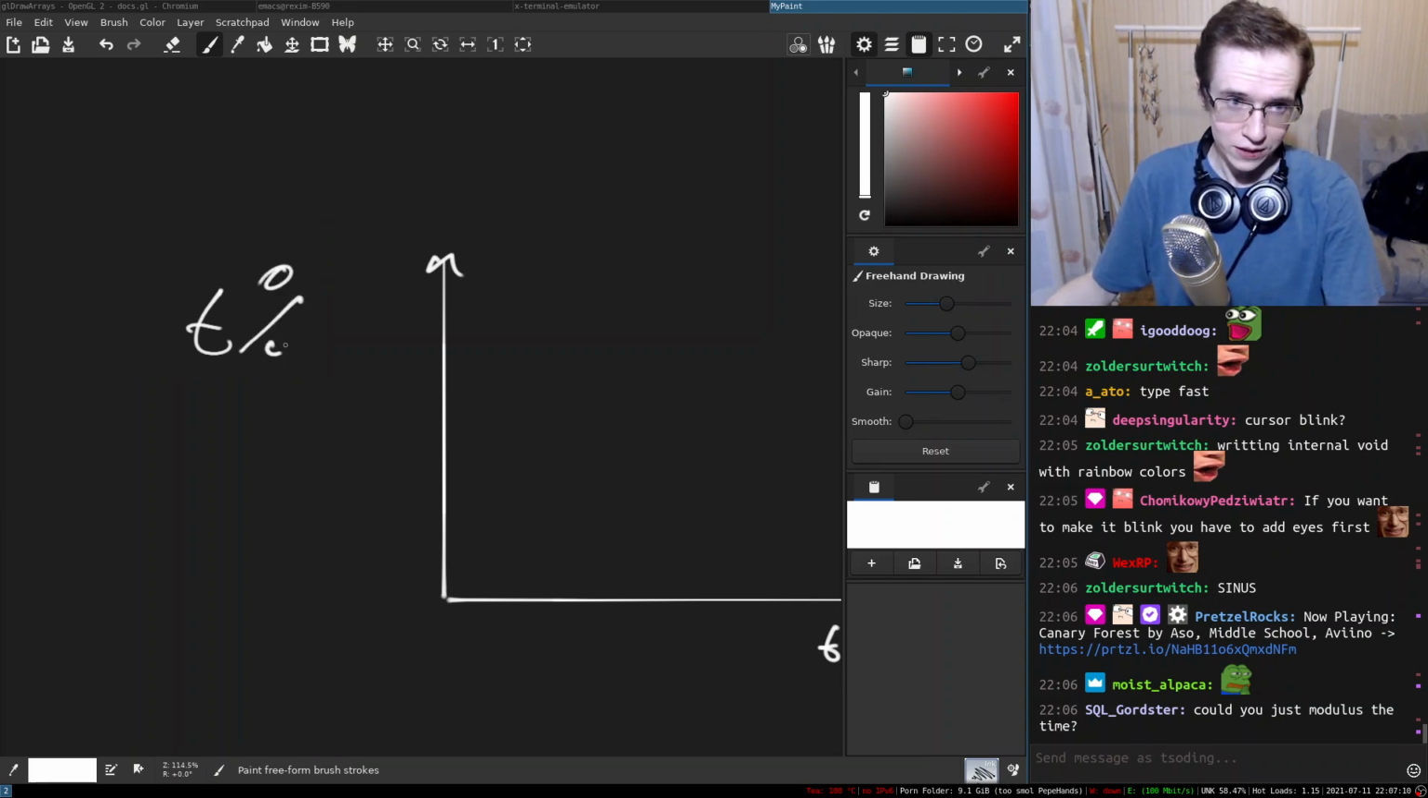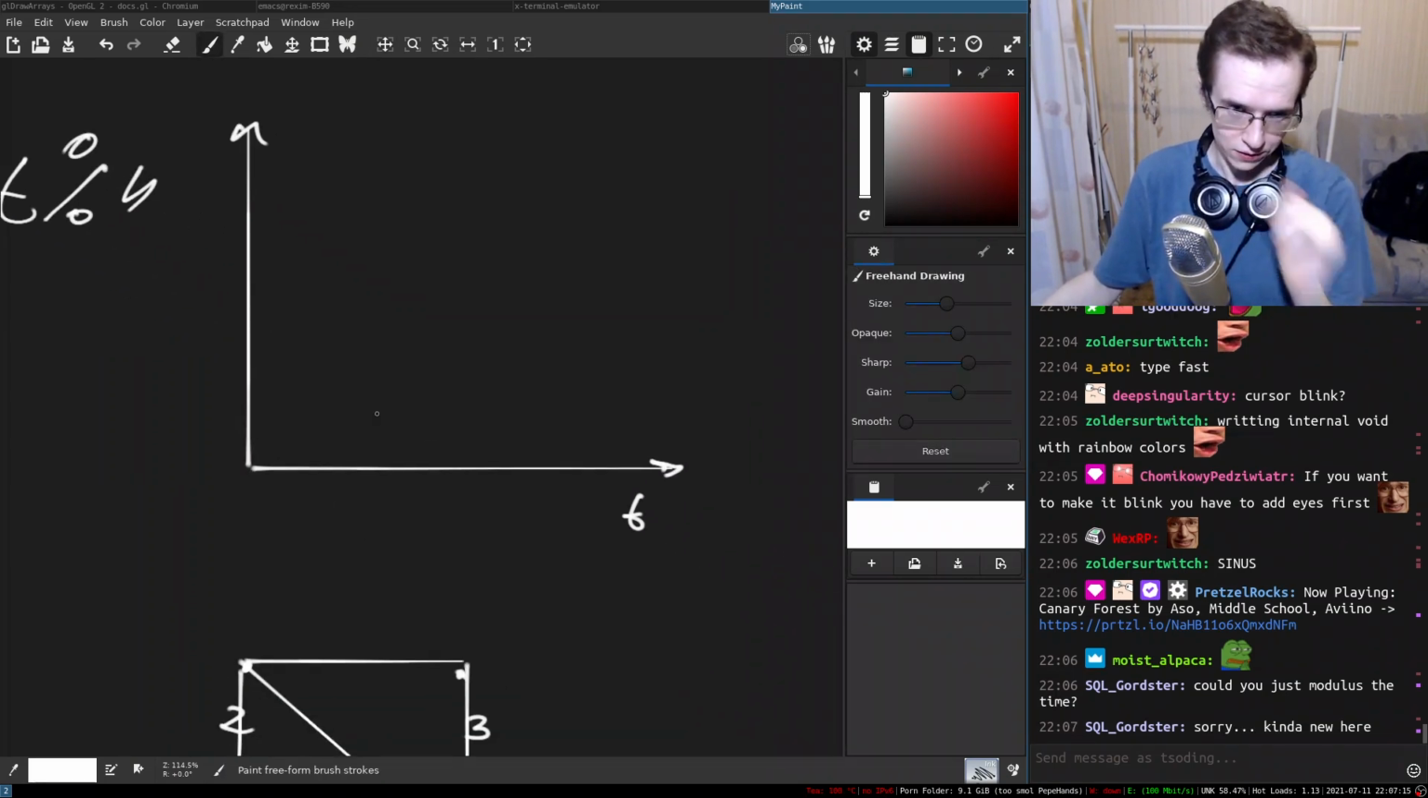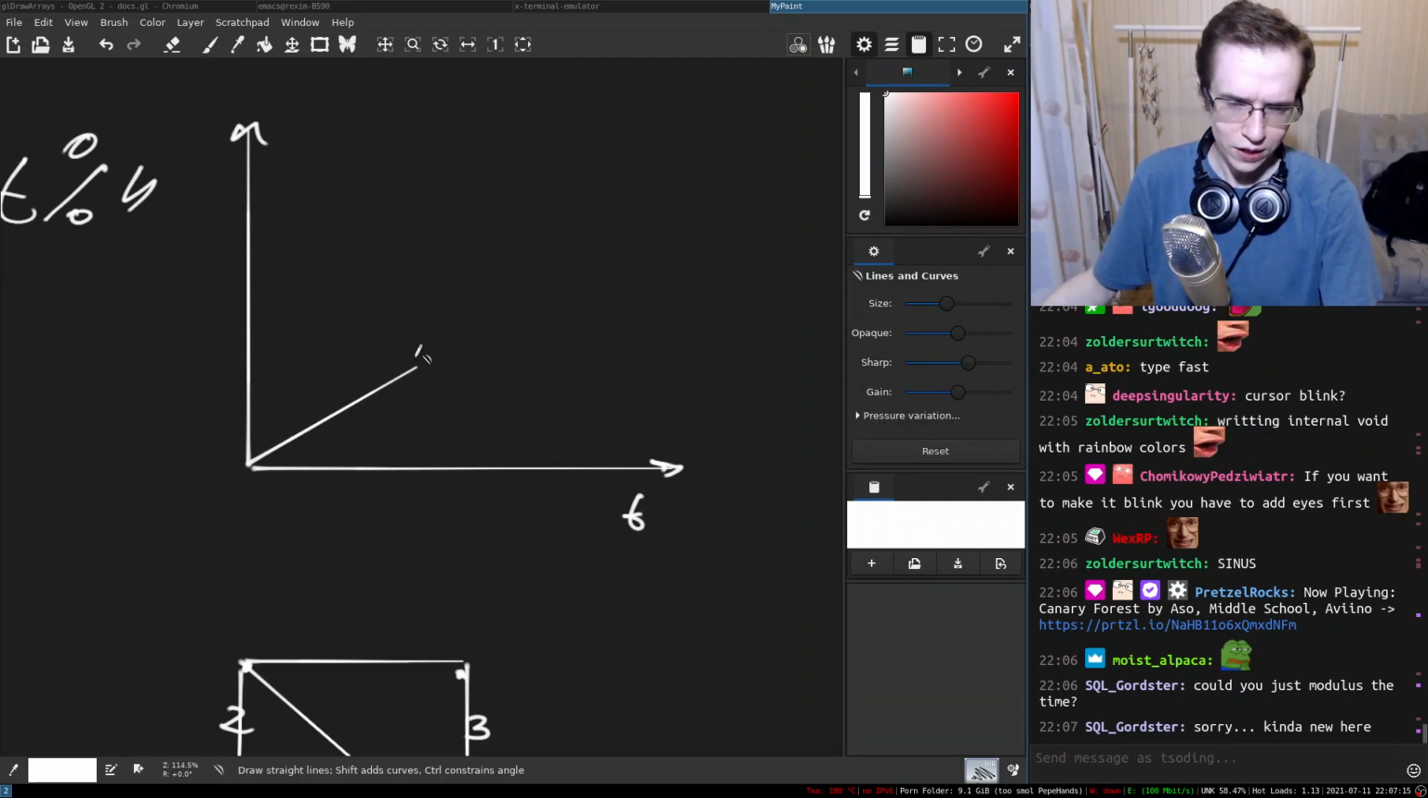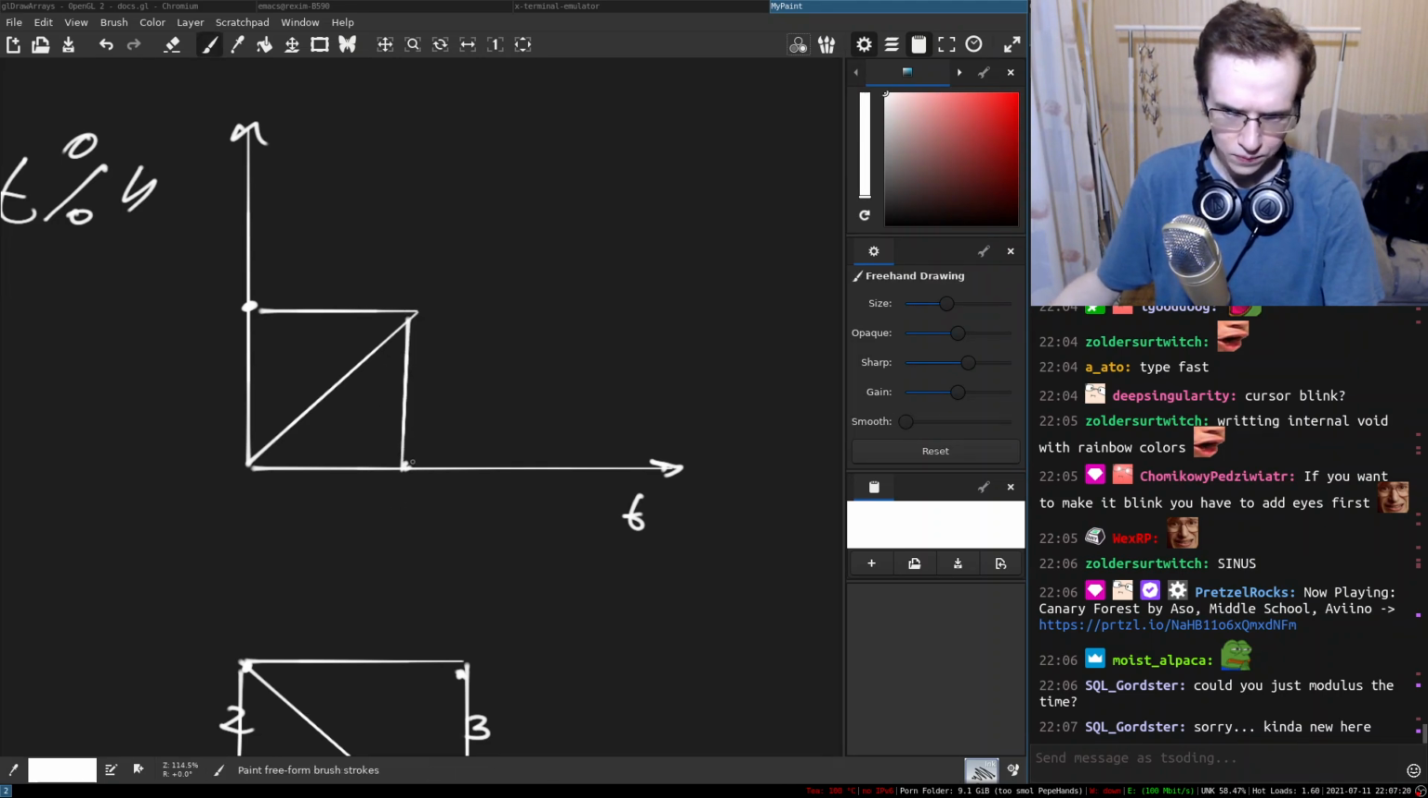Okay, so if we have something like n, right? It's going to be mod n. So it's going to go up until n, right? So here is the n. And that means it's going to be like a bunch of these things.